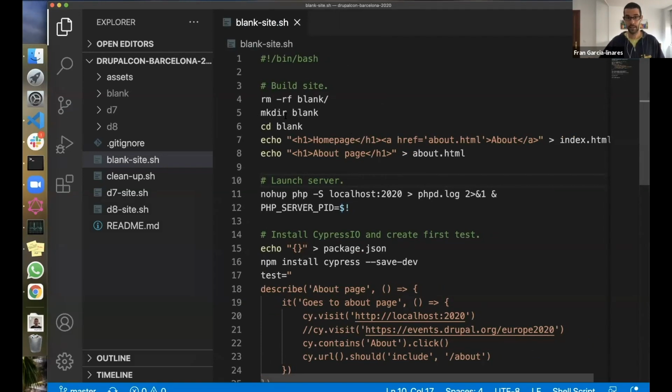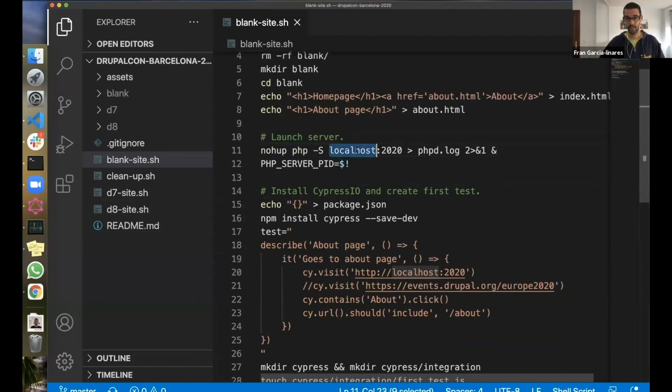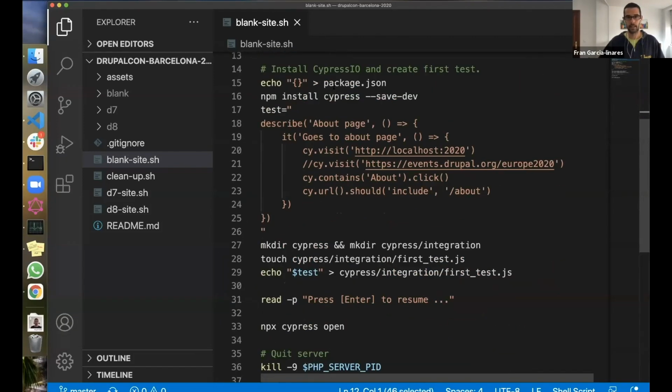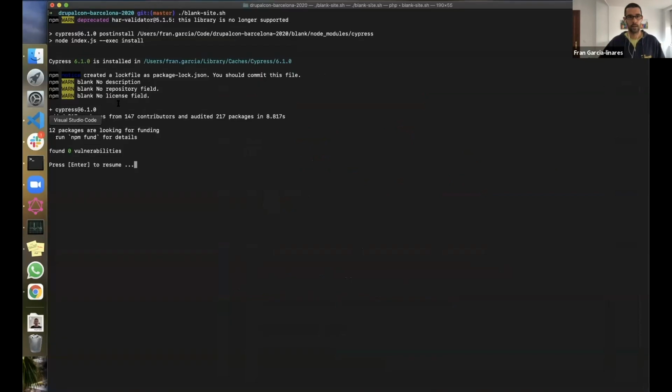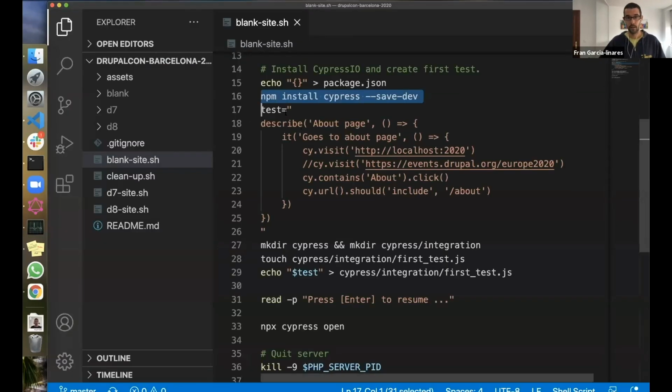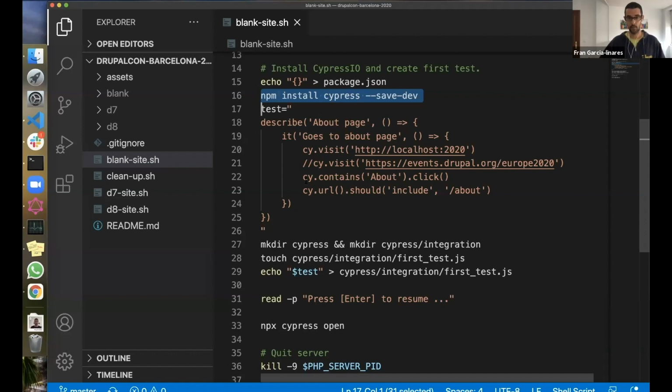So we just create the blank site. We just create the files. We launch the server, we just create an empty package.json so that we can install Cypress. And we can see all that is kind of happening in the background. Okay, then we create the first test, which is just that one.